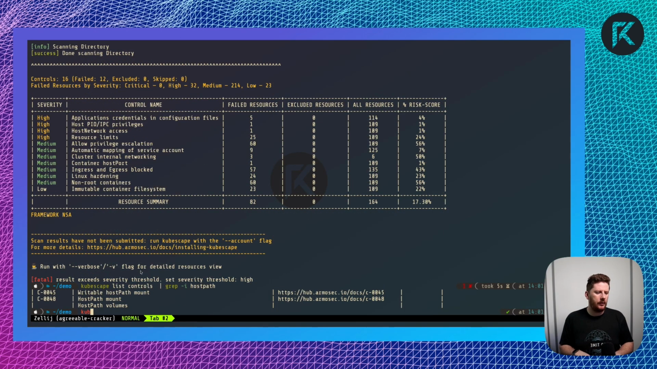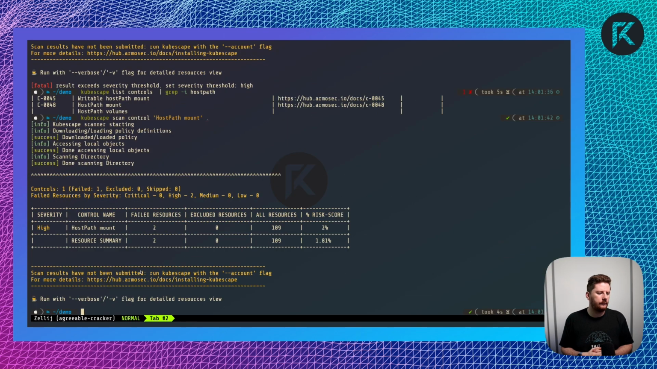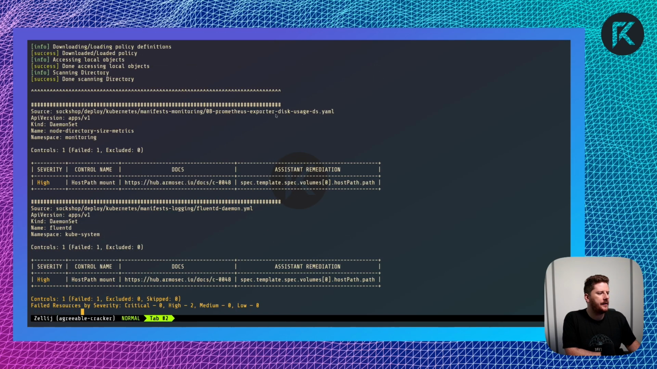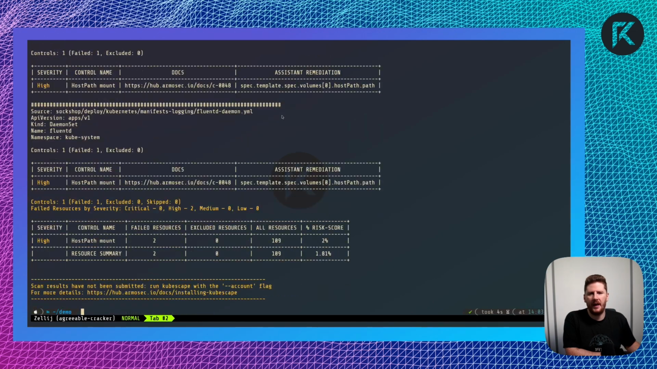Now that we have the name, we can run kubescape scan for a single control. And I'm going to use host path mount, which is just the name of the control that we want to scan for, and then pass in our path. And here we'll see we have two failed resources that are using a control we don't want them to use. And as it says at the bottom of this output, simply add -v to get more information on the resources themselves. Now we can see that our Prometheus exporter and FluentD daemon are the resources in violation of this control.